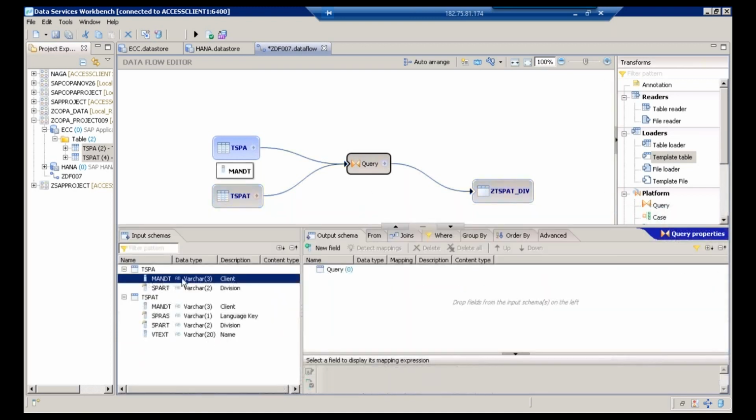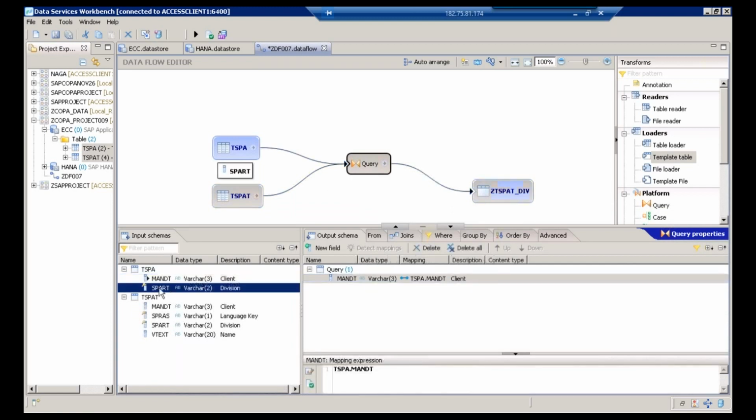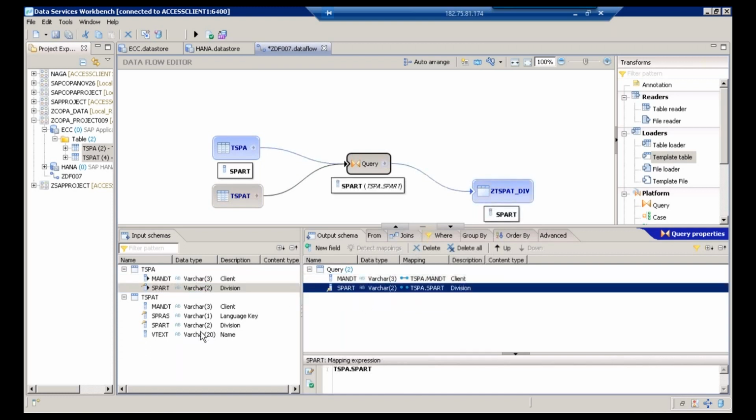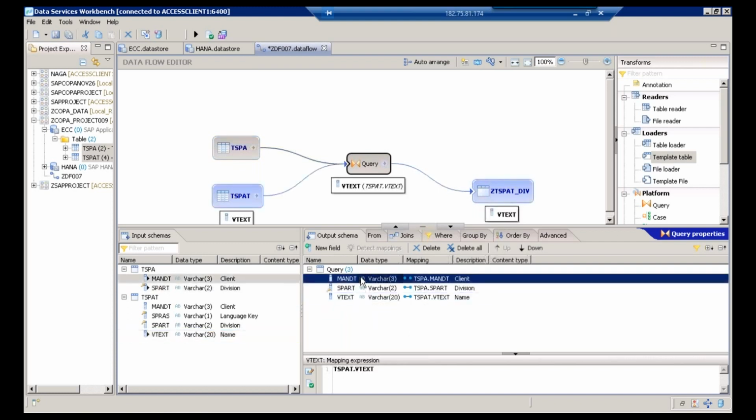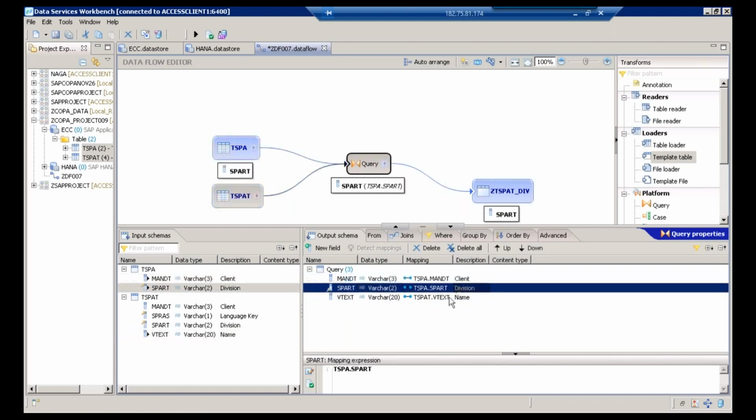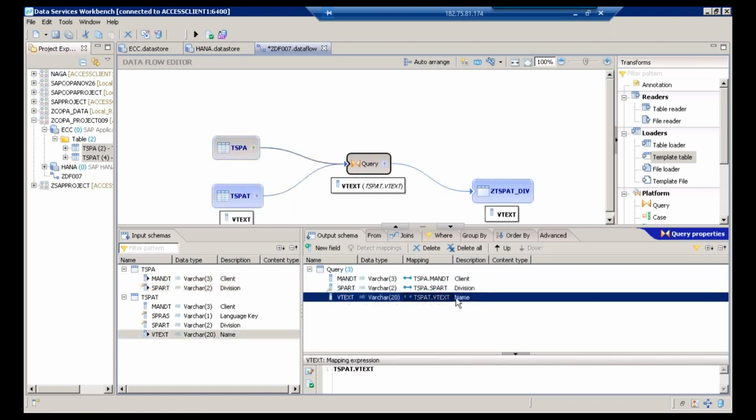So once we open the query, here you see, select the column, drag and drop into the output schema. Drag and drop this column to the output schema. Drag and drop the name to the output schema. Client, division ID, and name of the division. So here I selected 3 columns.